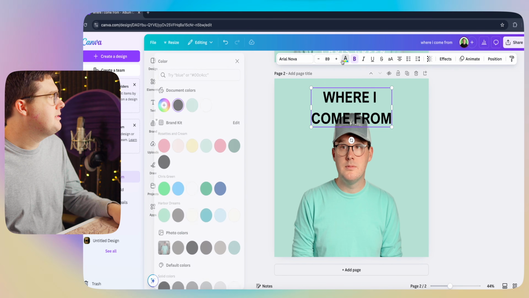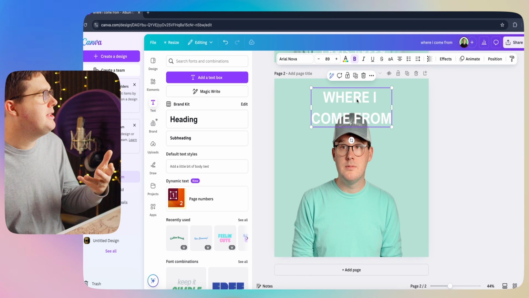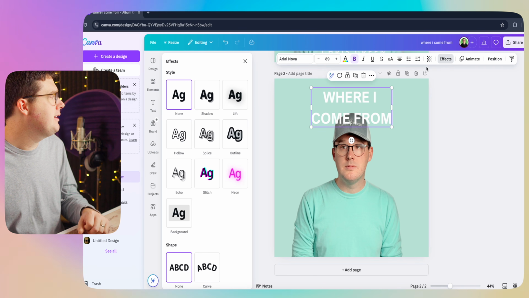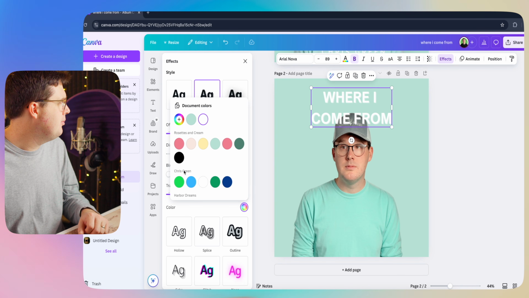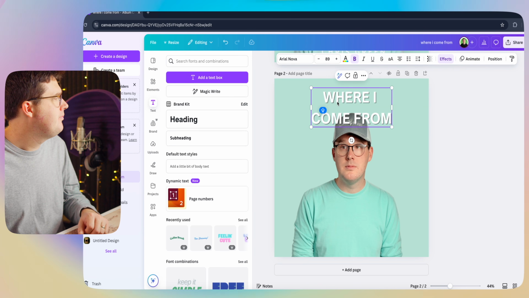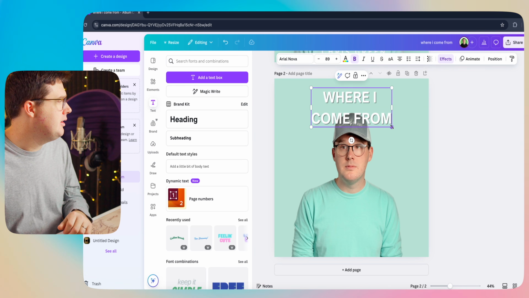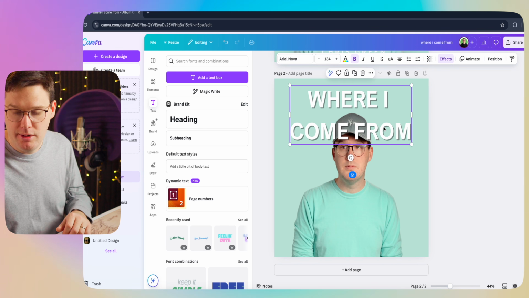I'll take this text and I'm going to change the text to white. And then I can't really see the text very well, so I'm going to go to Effects, and you can do a shadow. Shadow, you can make the shadow black, make it stand out a little bit more. Okay. You can enlarge the text. You can pretty much go crazy with Canva, make it however you want it to be.